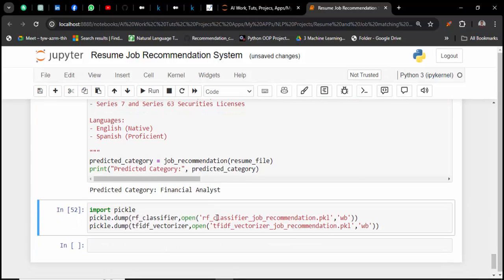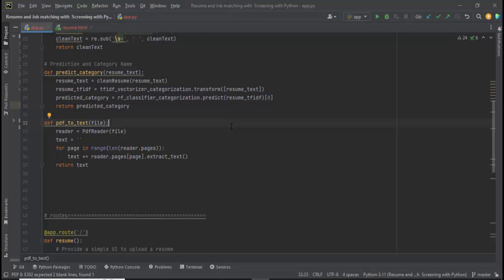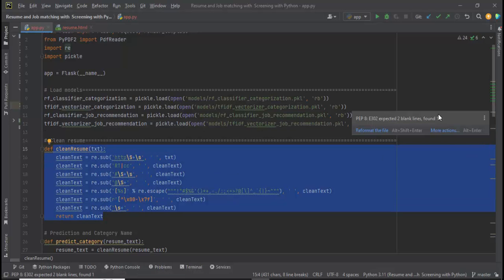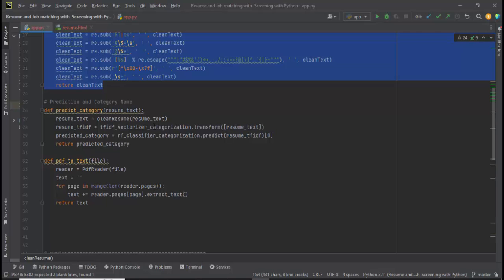Now again I have the same random forest classifier and TF-IDF vectorizer, but this time with different names: RF classifier job recommendation PKL and TF-IDF vectorizer job recommendation. Okay, so now let's go into PyCharm and also implement code for this part. So in PyCharm app.py we have done this much code. What I have done here is only load these saved files: job recommendation for random forest classifier and vectorizer job recommendation.